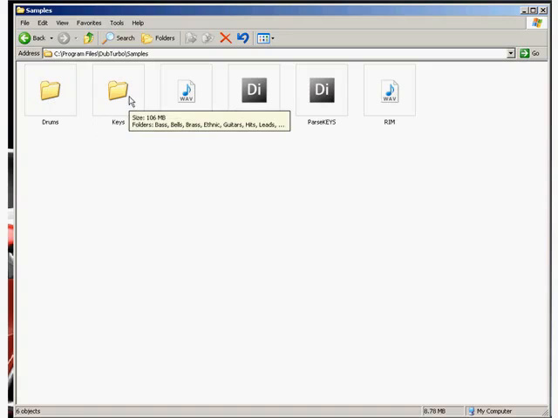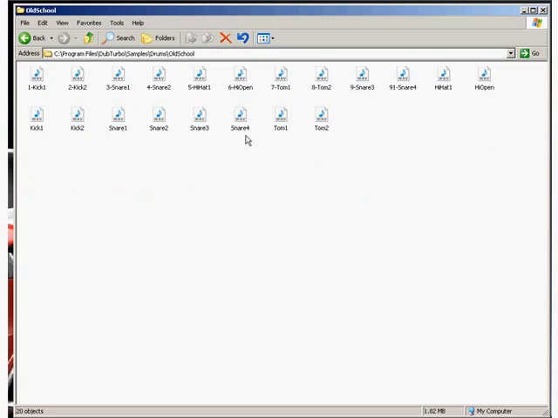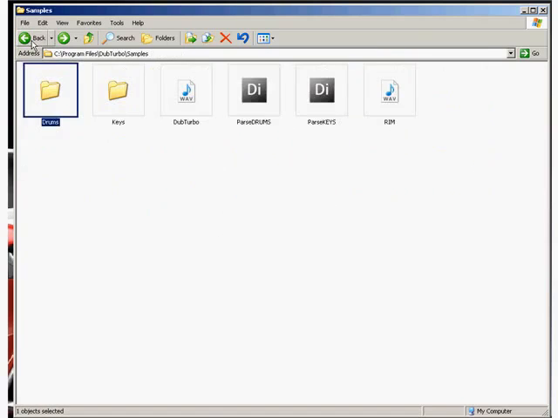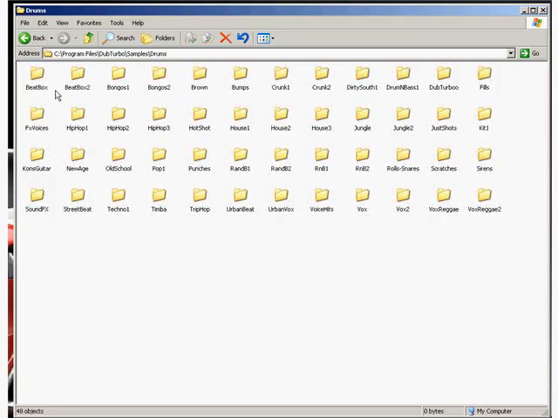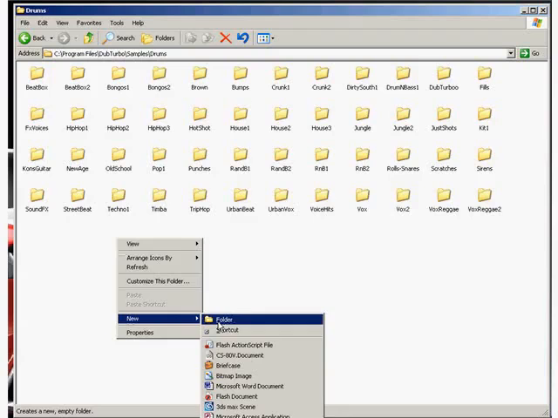So if you open any of these up right now, let's make a new drum kit. We go into drums, and here are all of our sounds. If you open any of these up, you'll notice that there are 10 WAV files in every folder. The reason is that we structure the 10 to be complementary to the 10 pads on DUBturbo. So let's do both. Let's make a new drum kit and then make a new keyboard category.